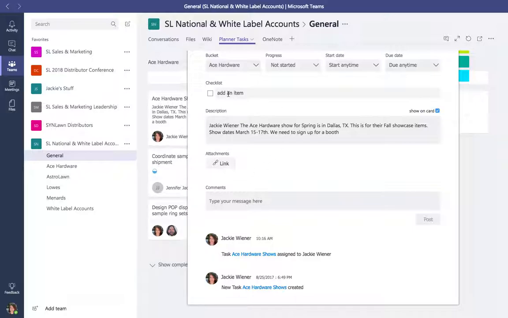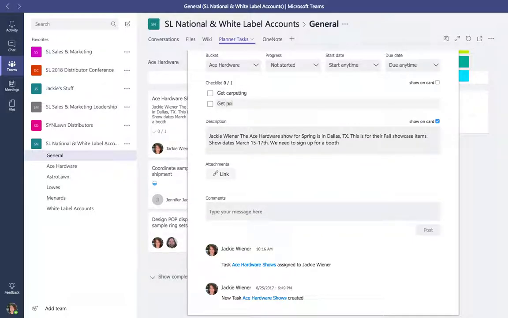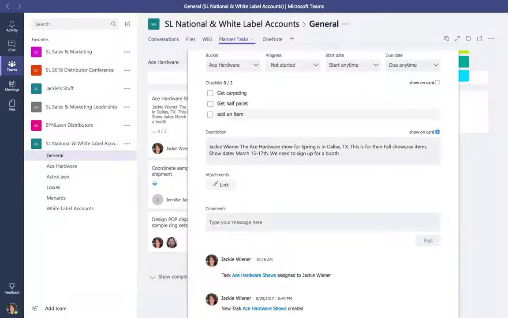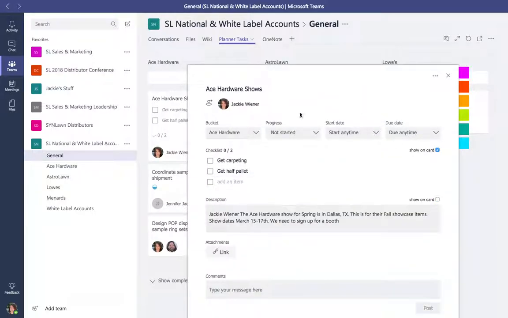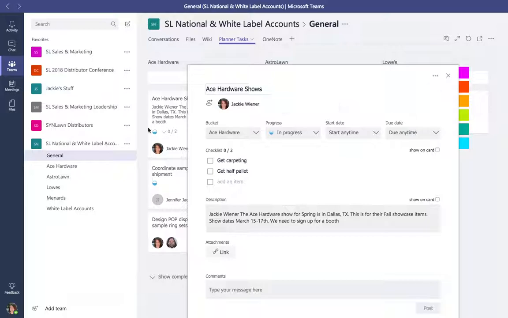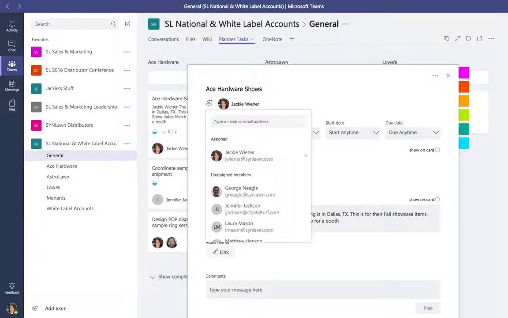I can also have little items here. So get carpeting, get half pallet, etc. Things I might need to do. And I can decide if I want those to display on the card too, instead of the description, for easy access. And I can say, I'm starting this. It's in progress. And you'll see how that changes the thing there. I can say, you know what, this is for me and Laura, not just for me. So I can add Laura to the task as well, or I can leave it just me.